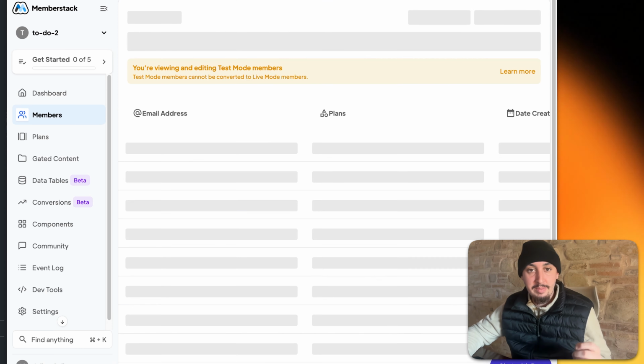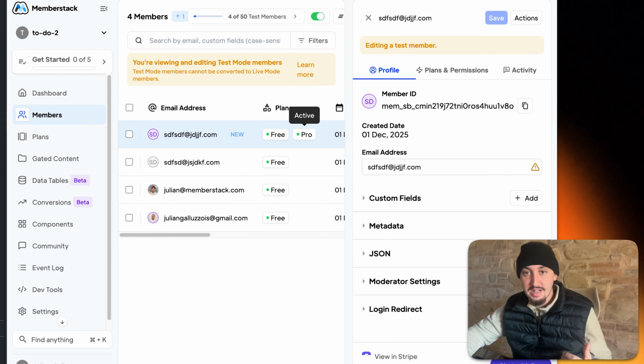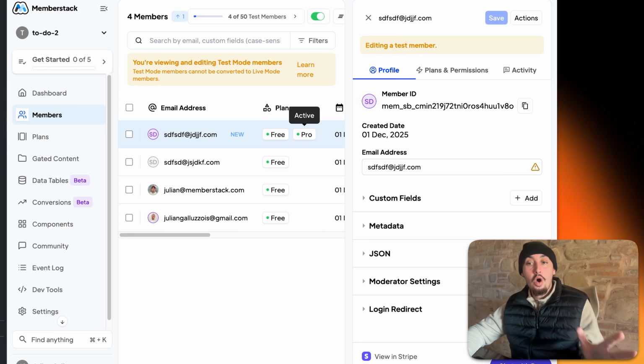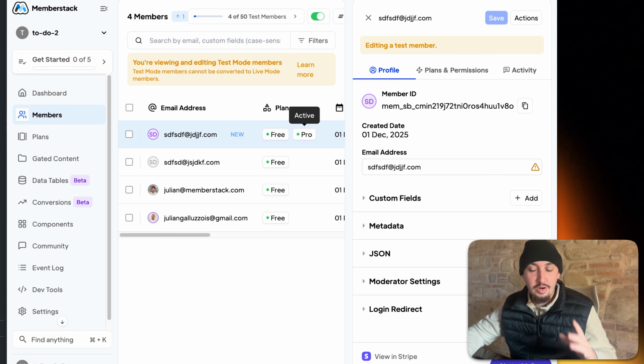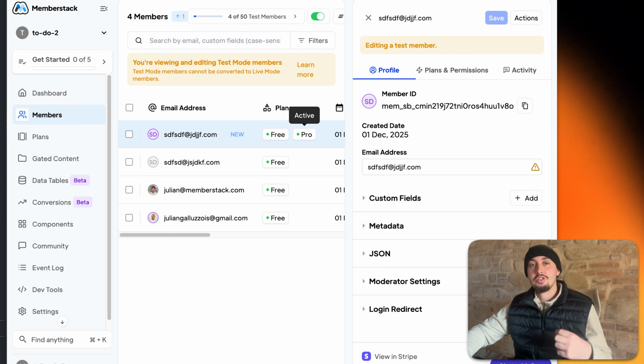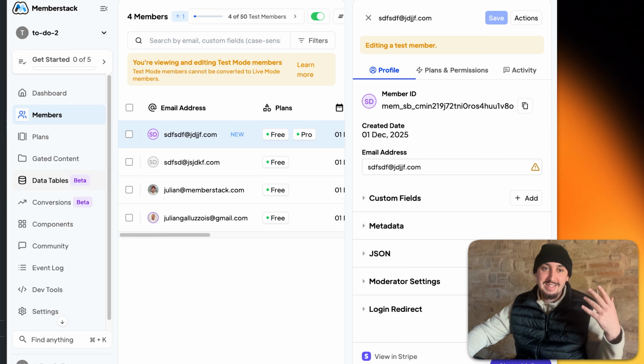If I go into my Memberstack dashboard over here, as we can see, there is my new member that was created, which is on the Pro plan as well. So all I would need to do is turn this to live mode, and then from there, I'd be able to accept real payments. There's one more thing that I want to do in order to turn this from a little vibe-coded toy into a real business, and that is data tables.